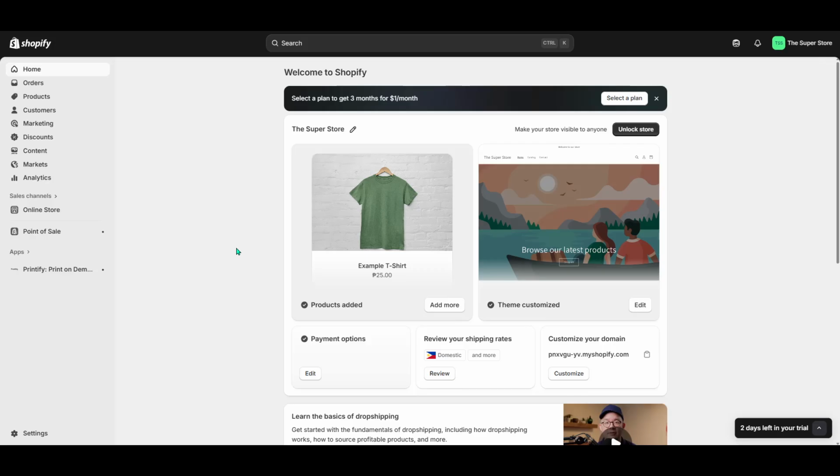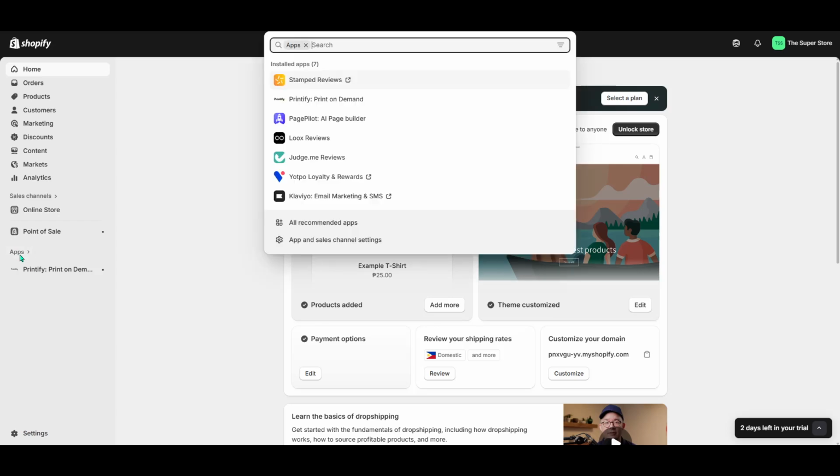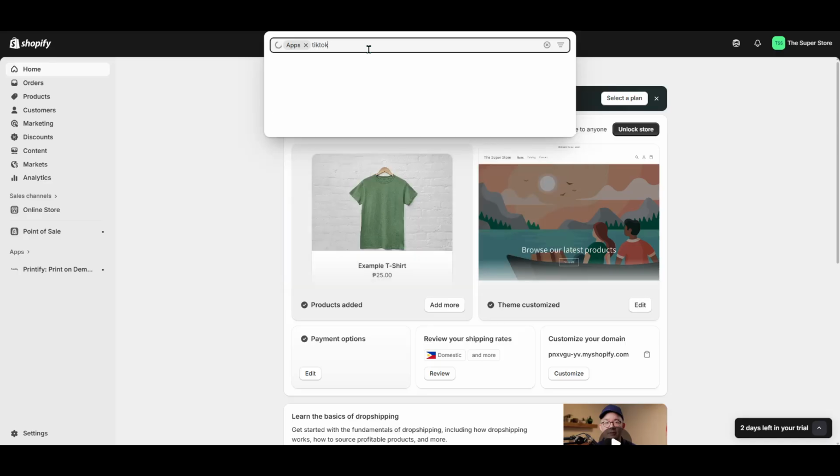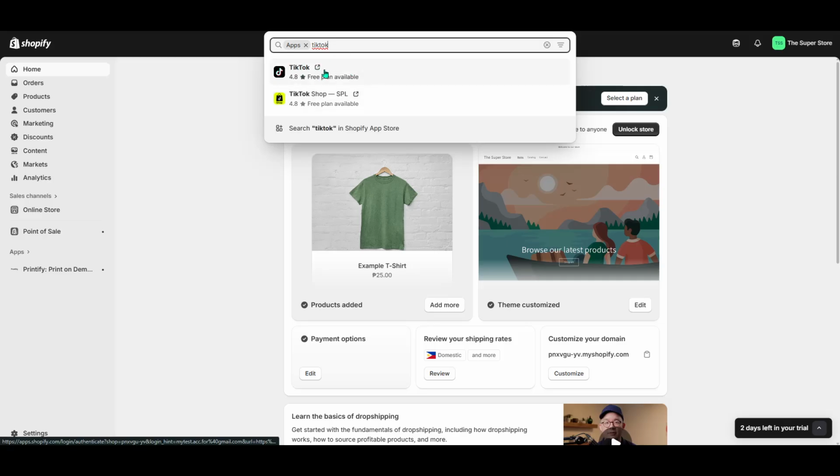First things first, you need to navigate to the Apps section within your Shopify admin panel. It's easy to find. Just look to the left of your screen and you'll see the Apps option listed there. Once you click on Apps, you'll be directed to a page where you can manage your current app installations and explore new ones. To proceed, you're going to search for TikTok using the search bar within the Apps section.